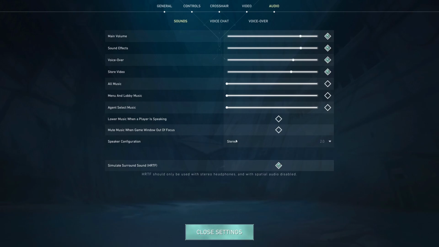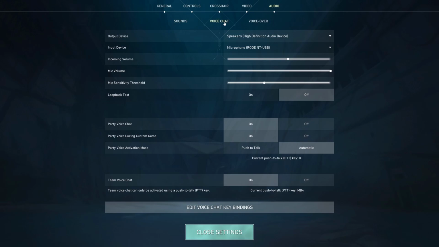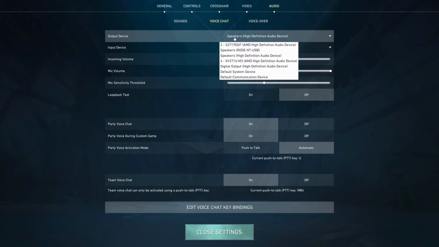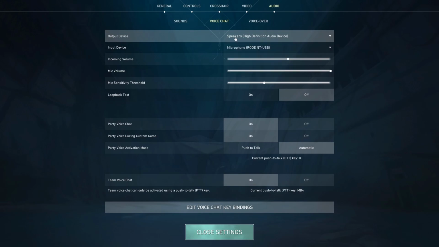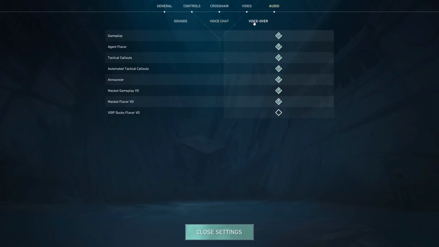And then audio, make sure you have it set to stereo. HRTF, usually want it to be on. Voice chat, fiddle around with this if you have a nicer mic, because sometimes it can pick up your keyboard and stuff. Make sure your input and output are set to the stuff you actually use, so your microphone is actually your microphone, your speakers is actually your headphones.